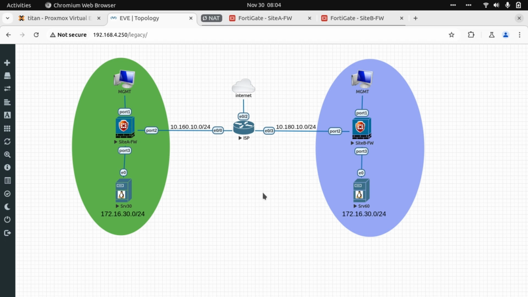In our last video, we used destination NAT to achieve reachability between server 30 and server 60, where we have an IP address conflict with our 172.16.30 subnets, which happen to exist on both sides. But in this video, I went ahead and removed all the virtual IP config and the inbound security policy that references those virtual IP objects.